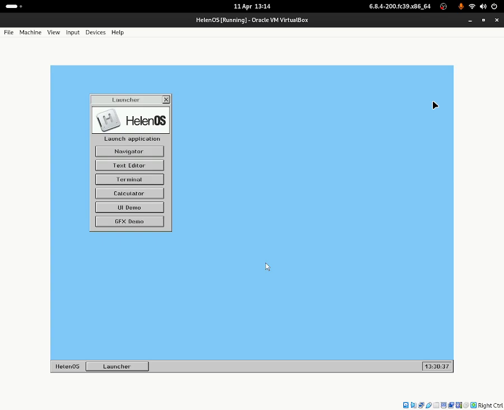Today I'll be showing you how to use the contacts application in Helen OS. It's very basic to use, so let's get started right now.